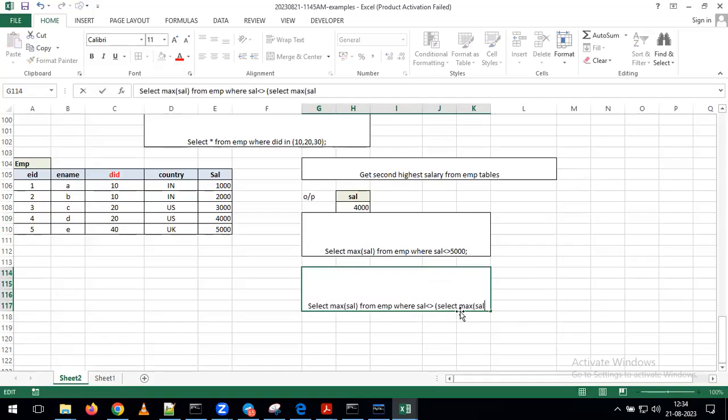So I'm giving it as select max of sal from employee table. I want to ignore the first highest salary. I want to consider the remaining records. From those records, I want to get the highest salary, which I am calling the second highest salary. But tell me how we can ignore the first highest salary record? By giving the condition salary not equal to. But how to get the first highest salary? We give the query select max of sal from employee table.